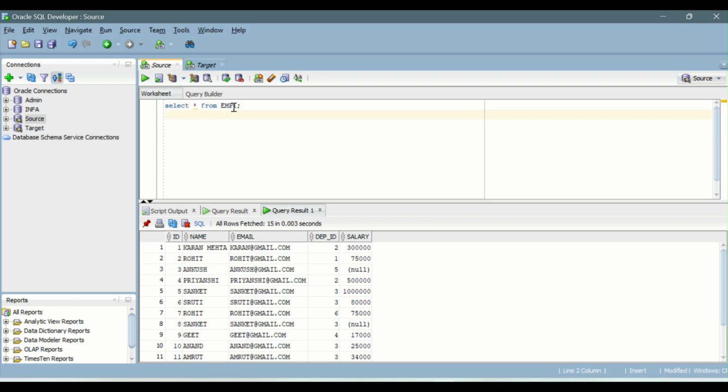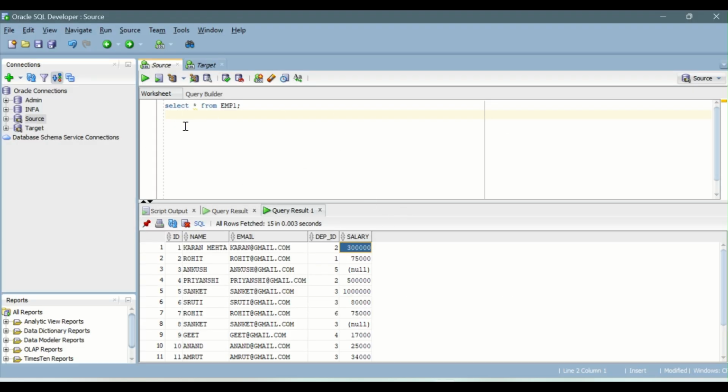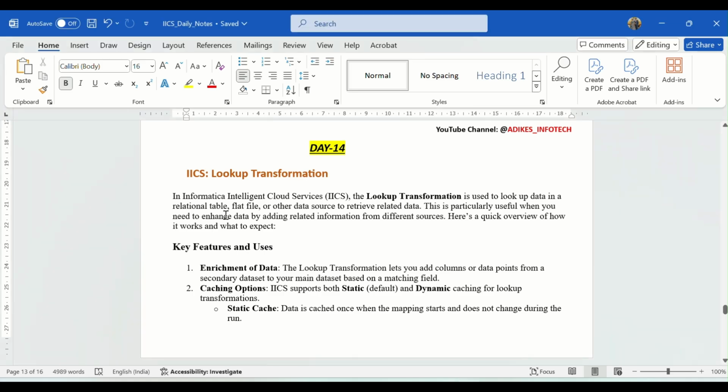Here I have a table called employee. In employee we have ID, name, email, department ID and salary. Here it is mentioned that we look up data in a relational table or flat file. So in this scenario, we are looking up data on a relational table to retrieve related data.